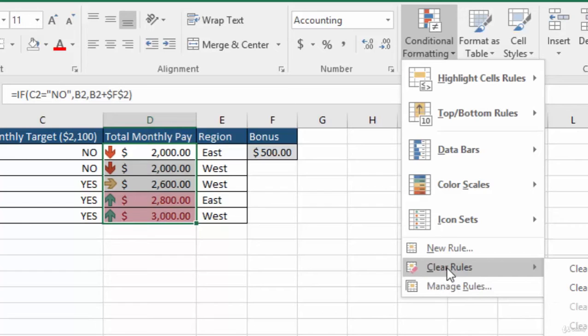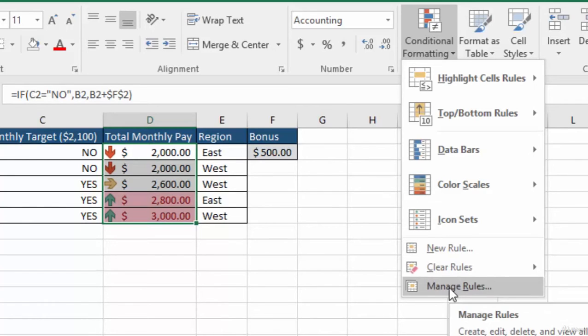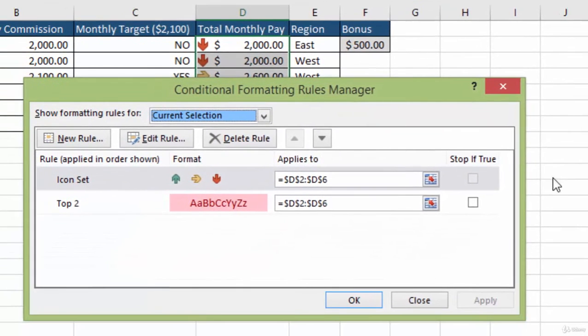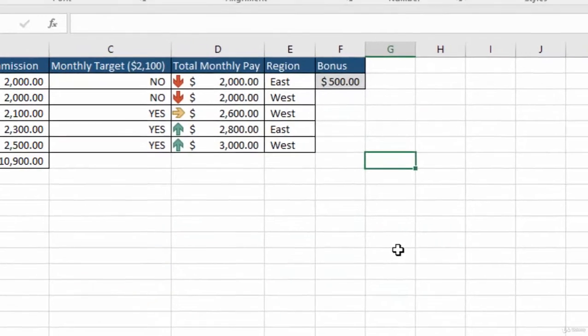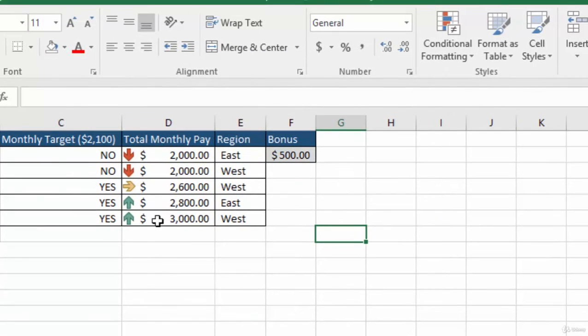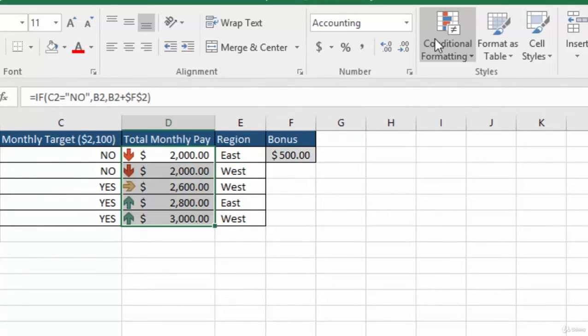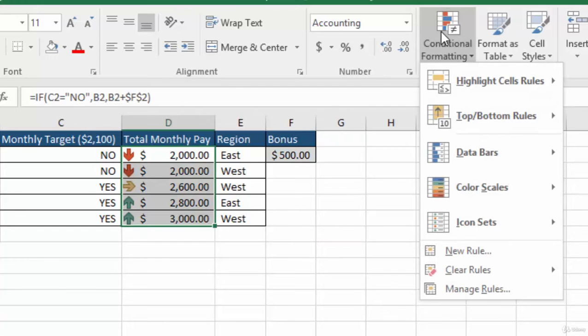Or you can say just clear rules if you want to just get rid of them. But we're going to go to manage rules because we're just going to get rid of one of them. And so you can see our 2 rules that we have set up here. And all we have to do is pick one and delete rule, and OK. So now it's taken away our top 2 red ones, and it's just left our icons. So let's go back in and do some more formatting.